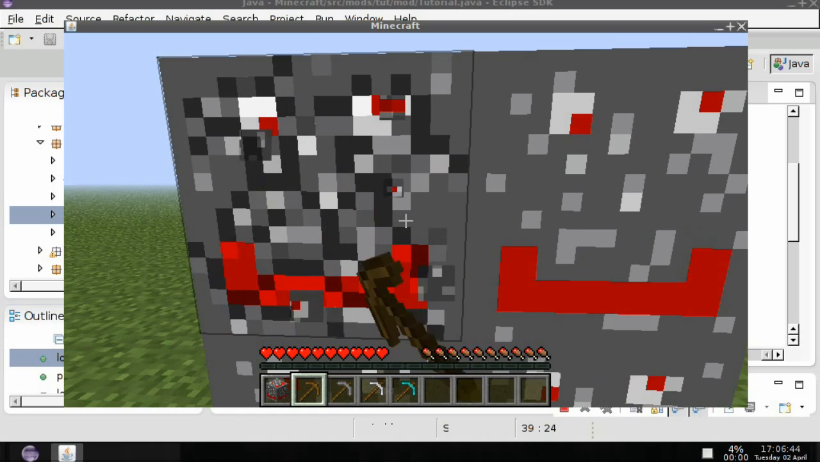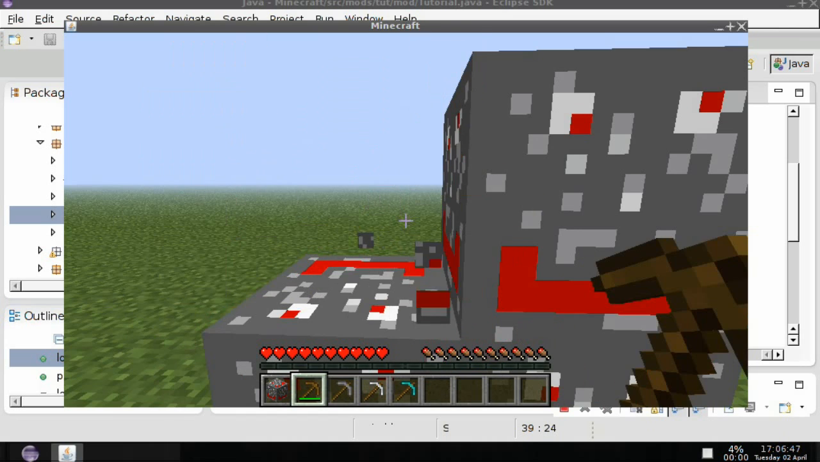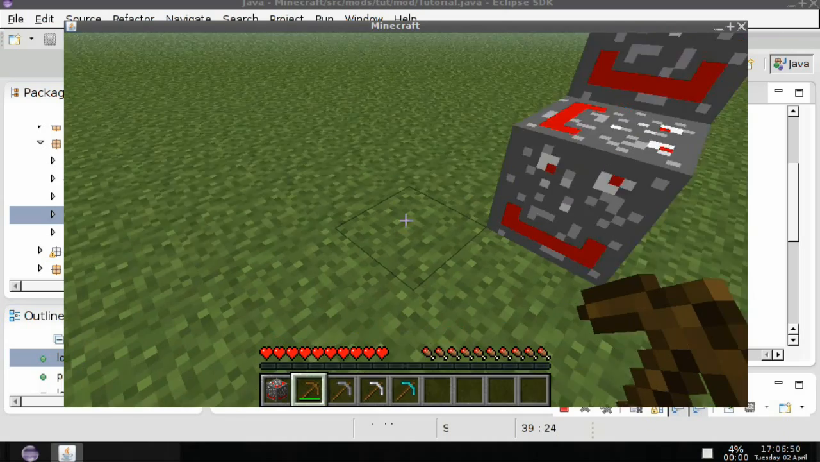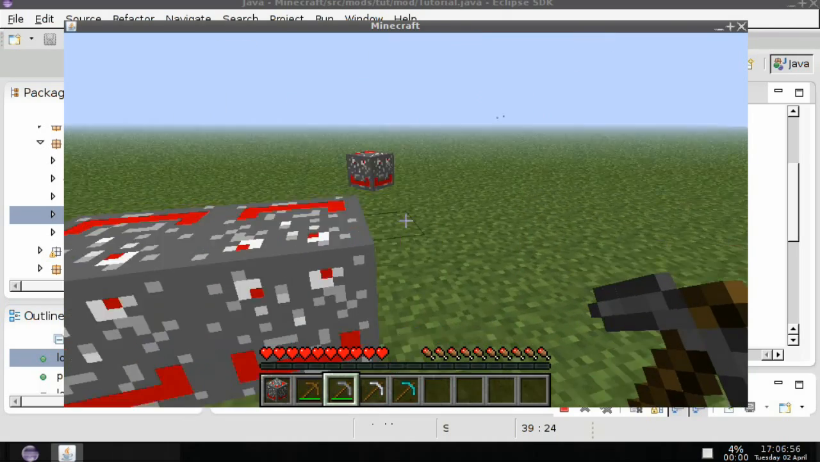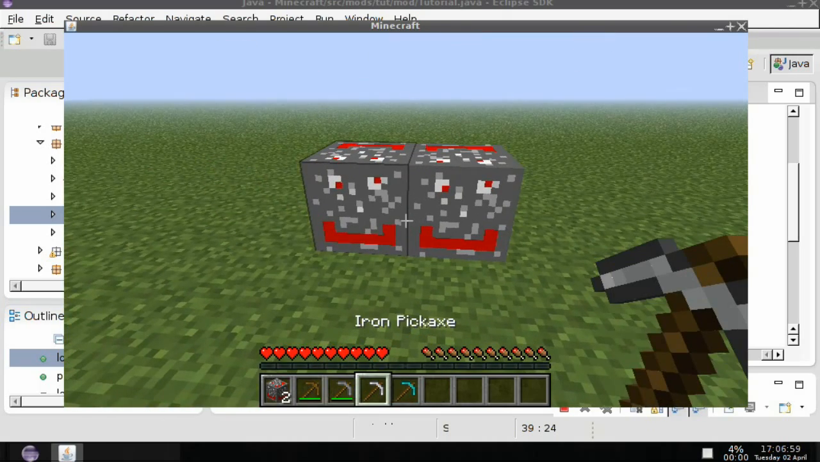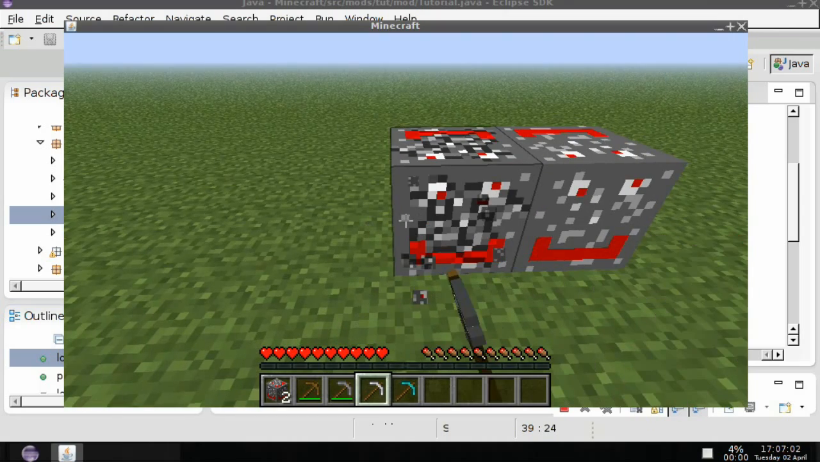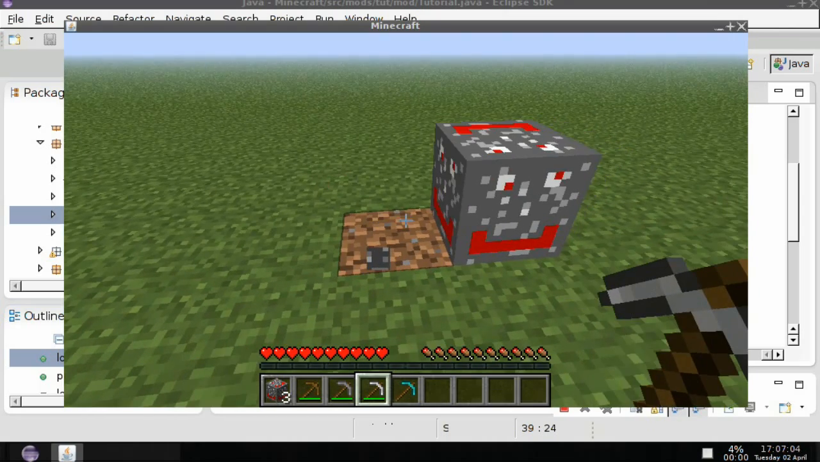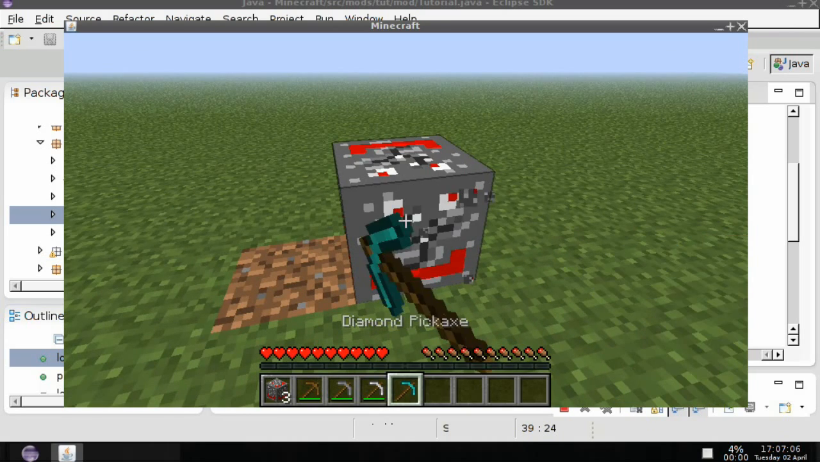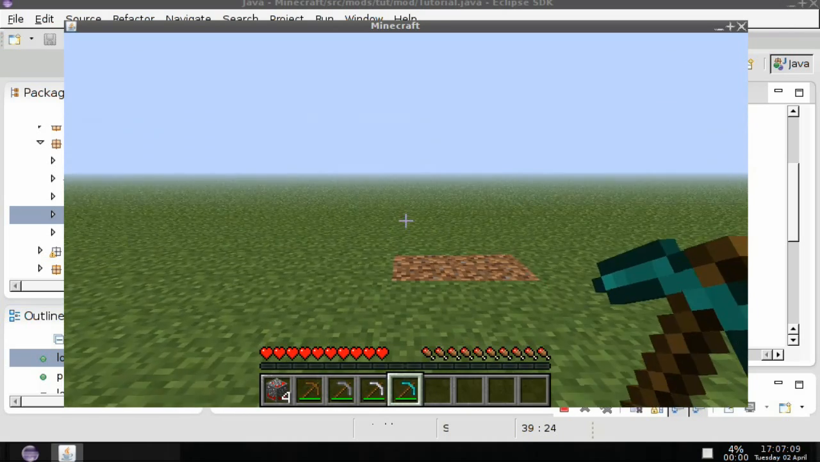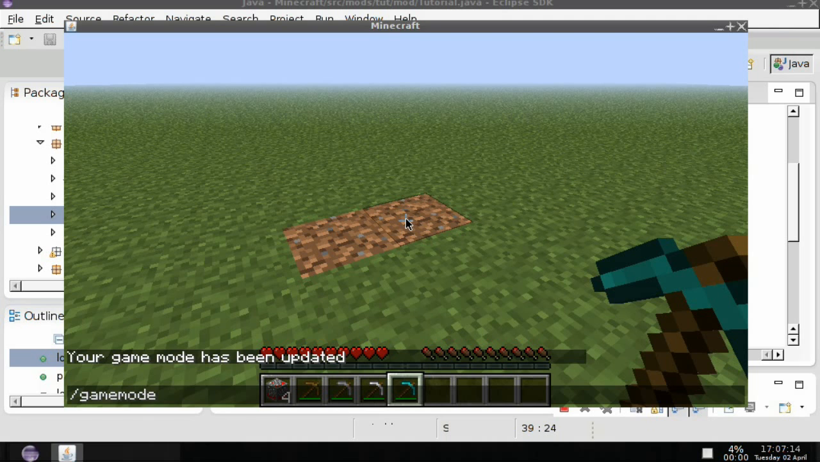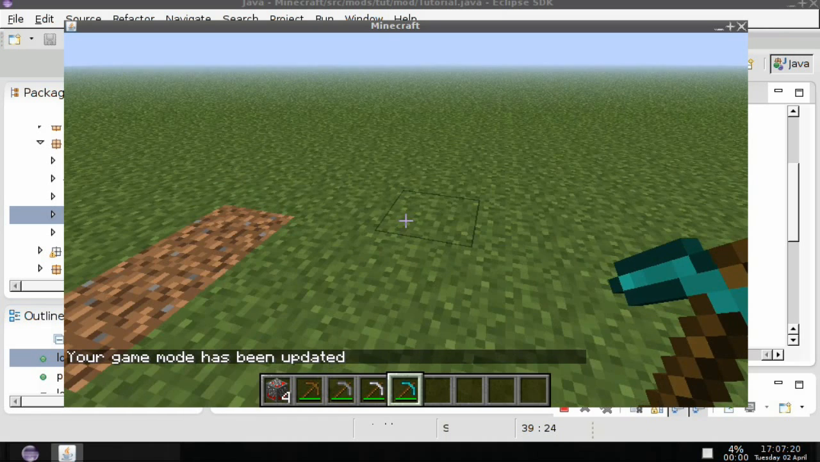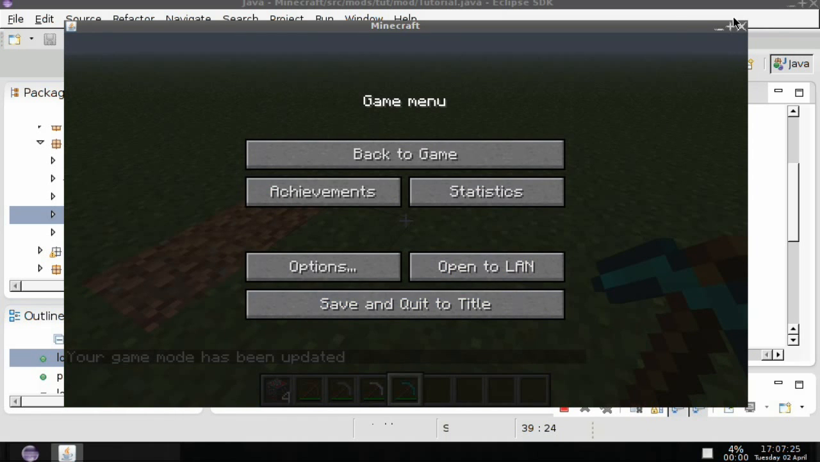Okay, this thing gets just worse as it breaks. And look, it didn't drop anything. Now we use the stone pickaxe. And sorry about the lag. Hey look, it actually dropped something and it was much faster. And then the iron. Woo. And then the diamond. See? Alright, and now I'm in creative mode again. So I am going to close out of this.